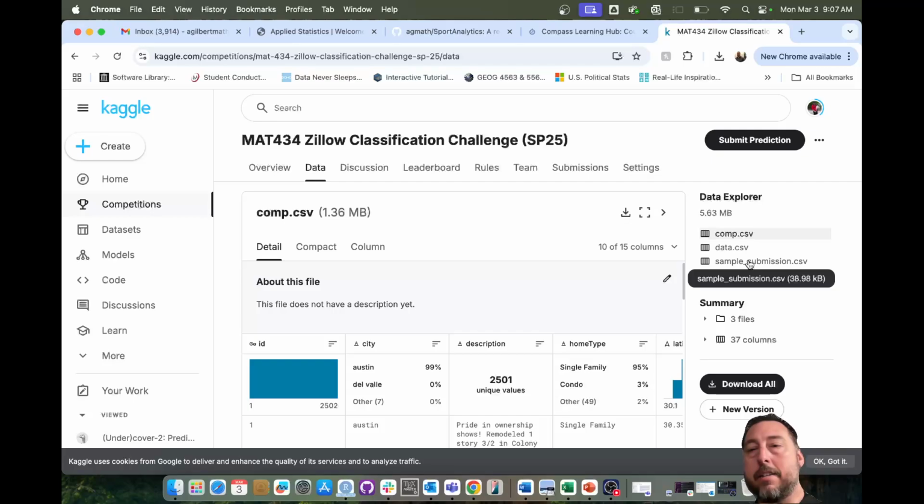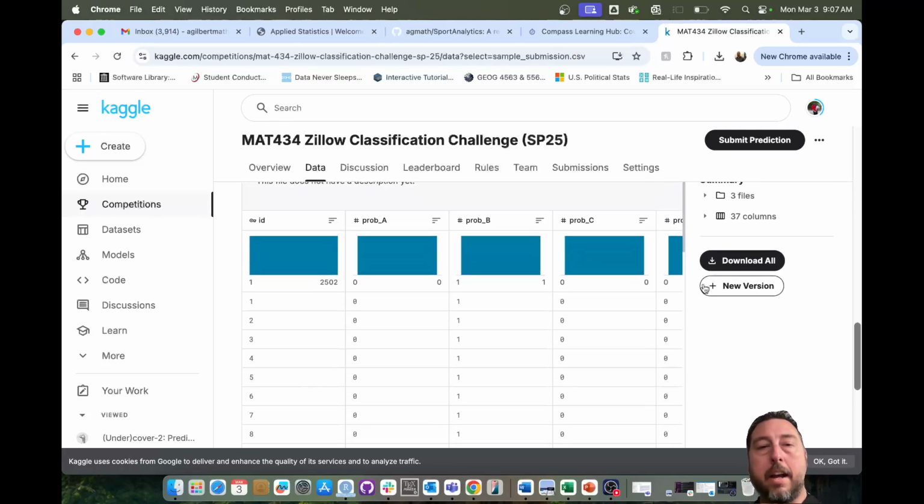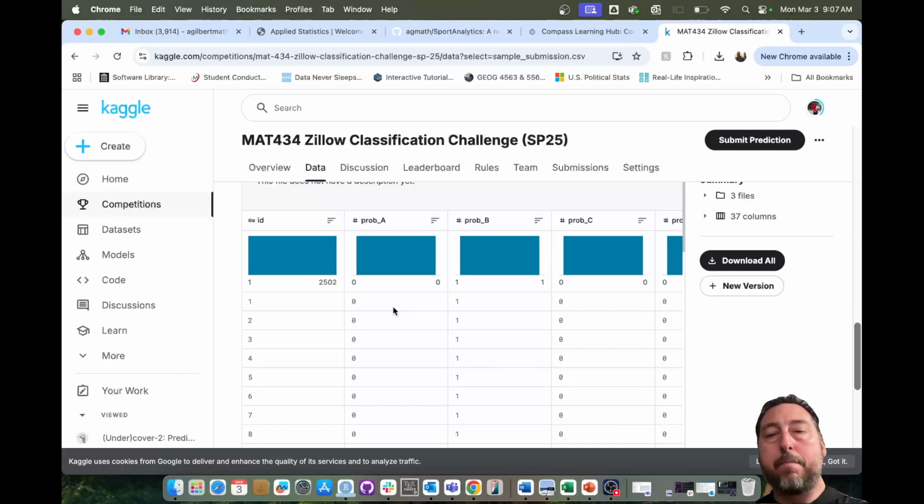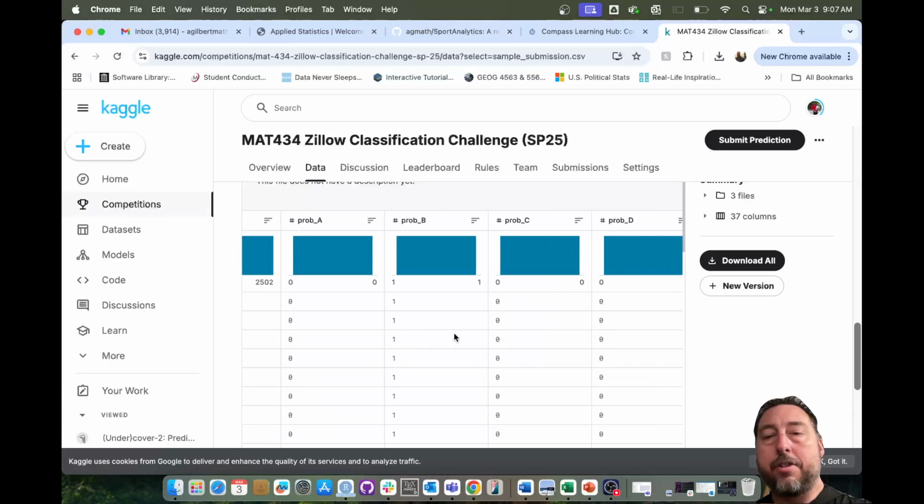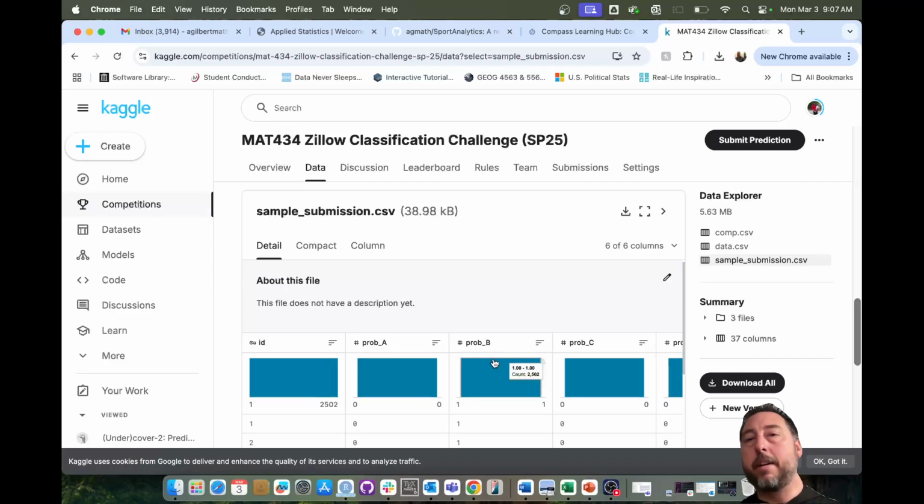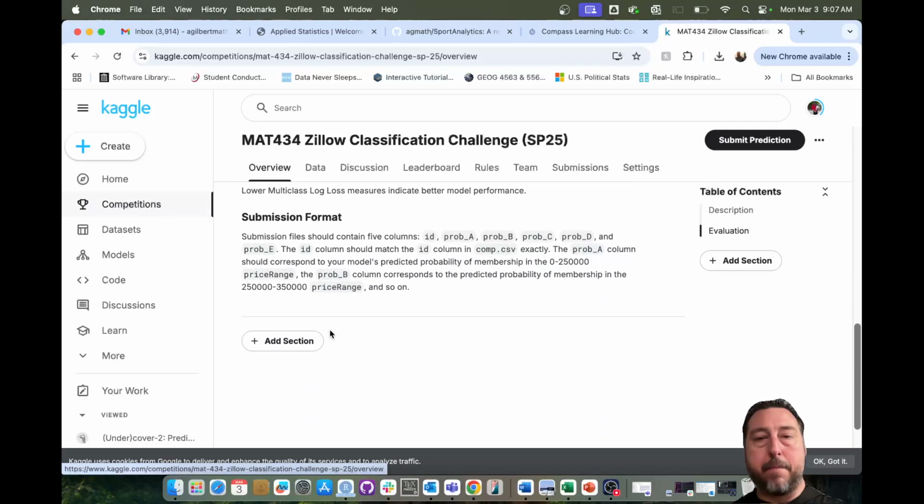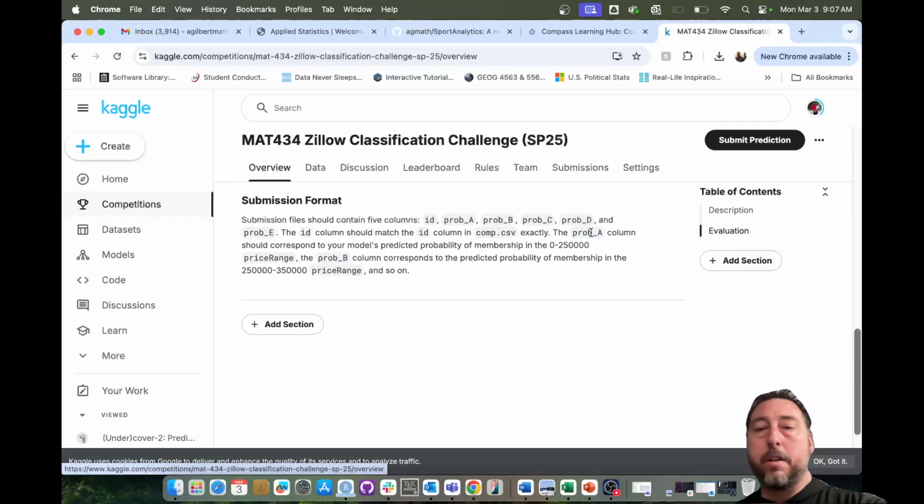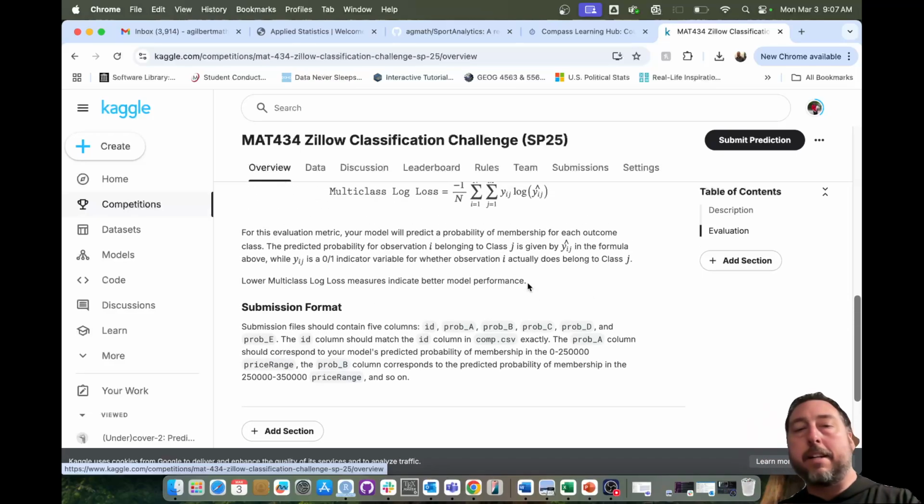So I'm going to click on the sample submission file. And we see an ID column, then we have prob A through prob E. So what we're going to need to do is build a data set that has just these columns in it. And those prob columns are the predicted probabilities of class membership. And I think inside of the overview, I've mentioned what should happen here. So the prob A column corresponds to the 0 to 250,000 group, prob B to the next group, 250,000 to 350,000, and C, D, and E get progressively more expensive. And so that's what we'll do here.